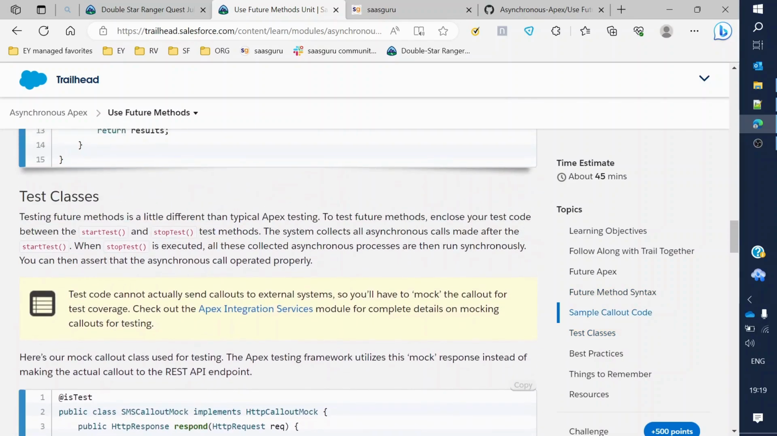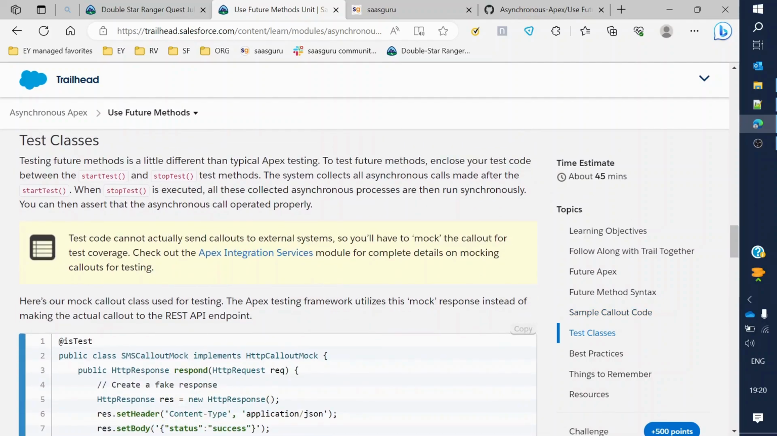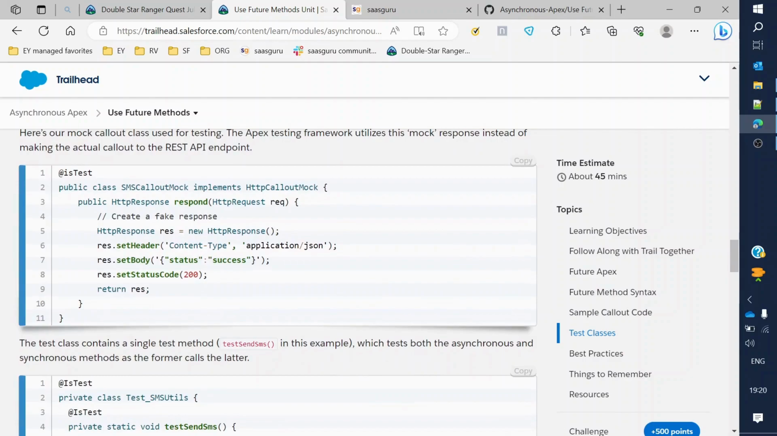Talking about test classes, to write a test class for a future method, you have to call the method between Test.startTest and Test.stopTest. What it does is take all the future method calls and put them within the limits between startTest and stopTest, and then it will execute them synchronously after stopTest. That's how it processes, and then you can run your assert statements after that. This is another example of a test class that they have given.